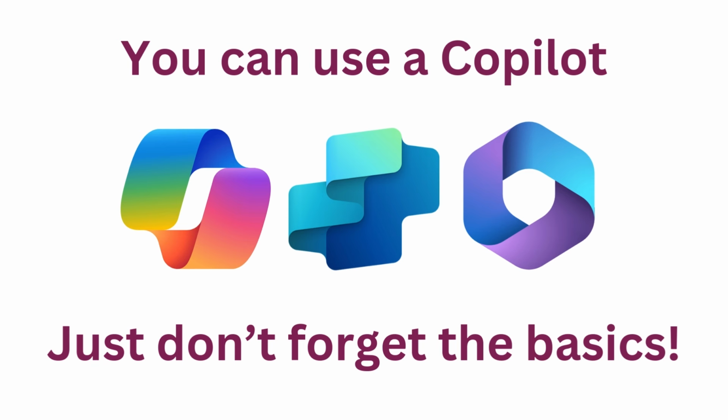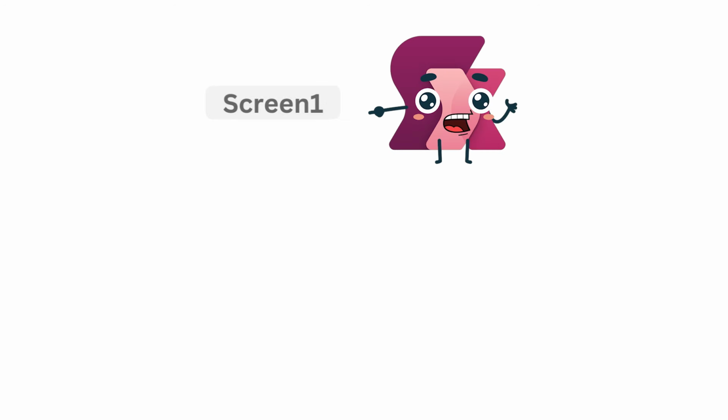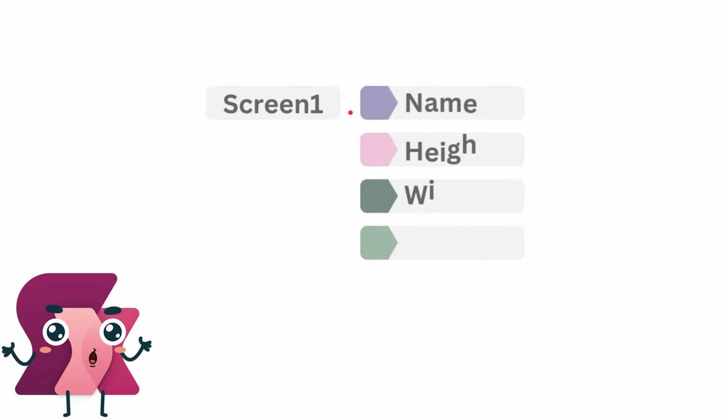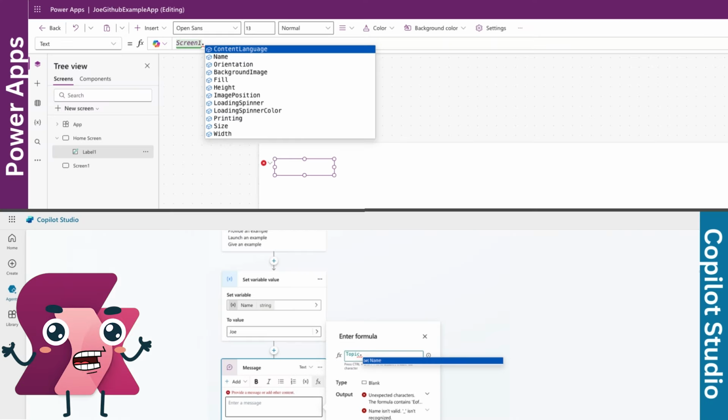So, the selector operator, which is represented by a period or dot. This operator is key when you need to access properties, fields, or methods within a PowerFX expression. It's super versatile and helps you drill down into specific parts of your app or data. Let's start with an example.